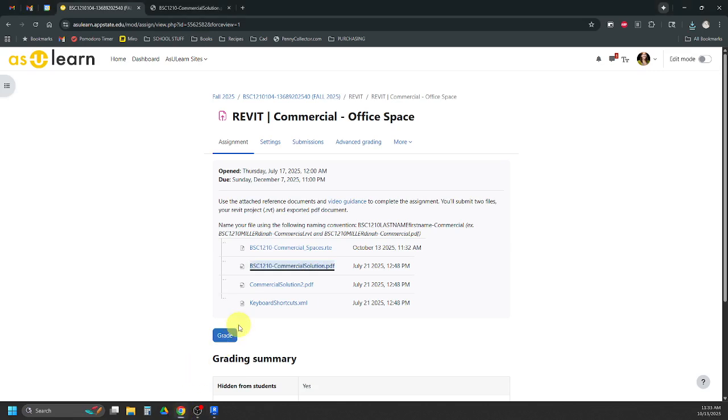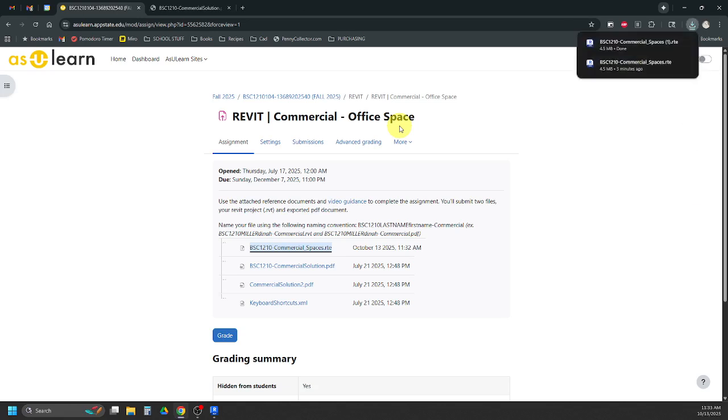And then from As You Learn, you are going to download this template file. You can open it in a new window or the same window, it's not going to matter. And then you're just going to want to make sure that you have it downloaded.